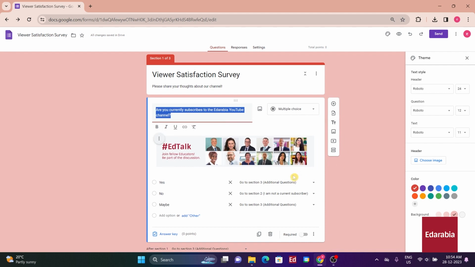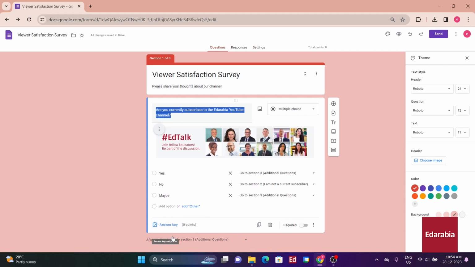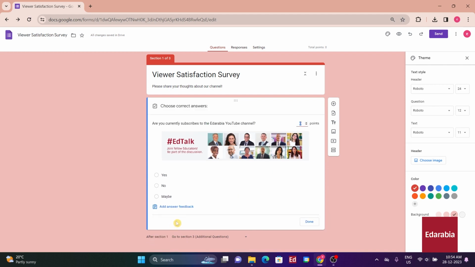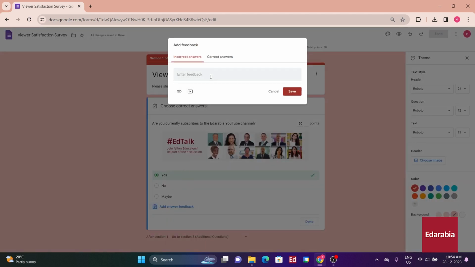Now that you've converted it into a quiz, a new option called Answer Key appears at the bottom. Clicking on it allows you to specify the point value for the question, and in this case, let's assign 50 points. Below that, you can indicate the correct answer, in this instance, yes. Additionally, you have the option to provide feedback for incorrect answers, which can include text, links, or even videos. This functionality allows for the creation of interactive and informative quizzes.